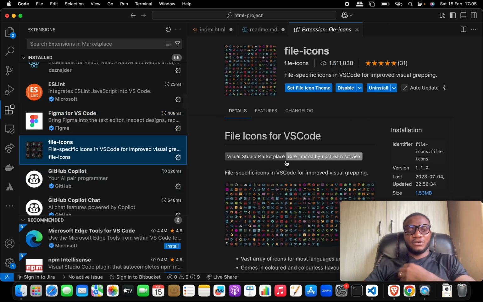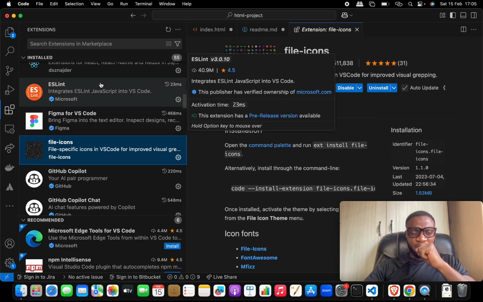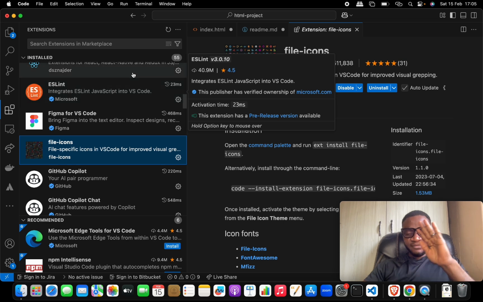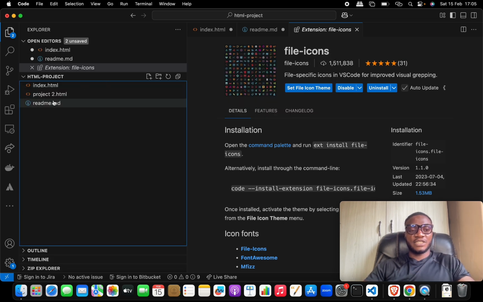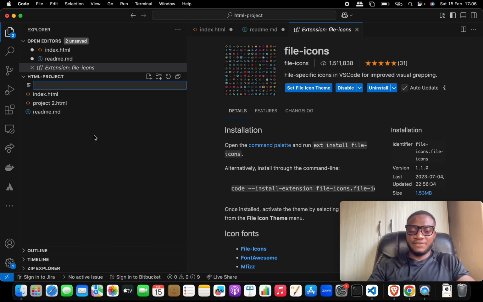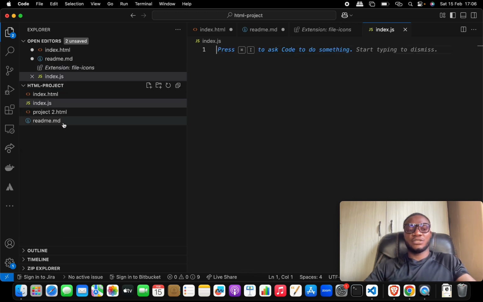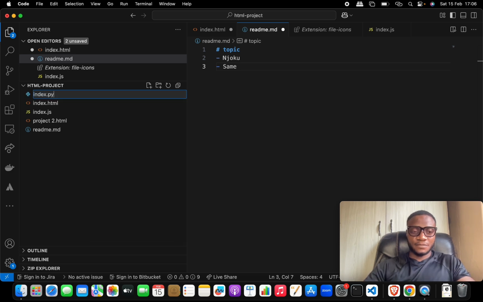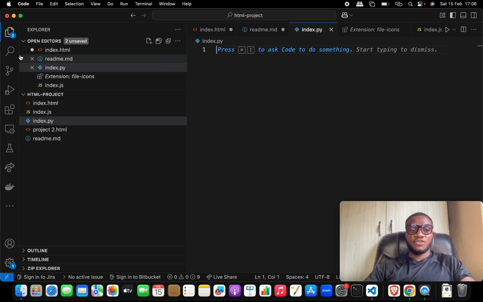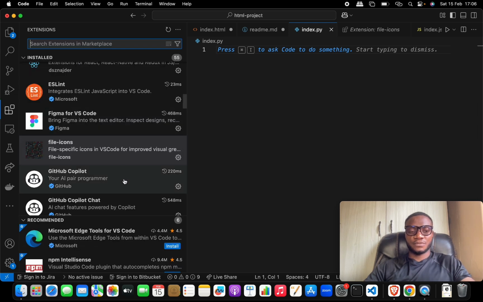Then file icons help you to differentiate between different files. So for example, this is an HTML file. This is an MD file, that's a markdown file. And if you add on that file, you have an index.js, and you see that the icon has changed. It is the same thing if we try it for maybe Python. So let's try index.py. I notice that the file icon changes too.